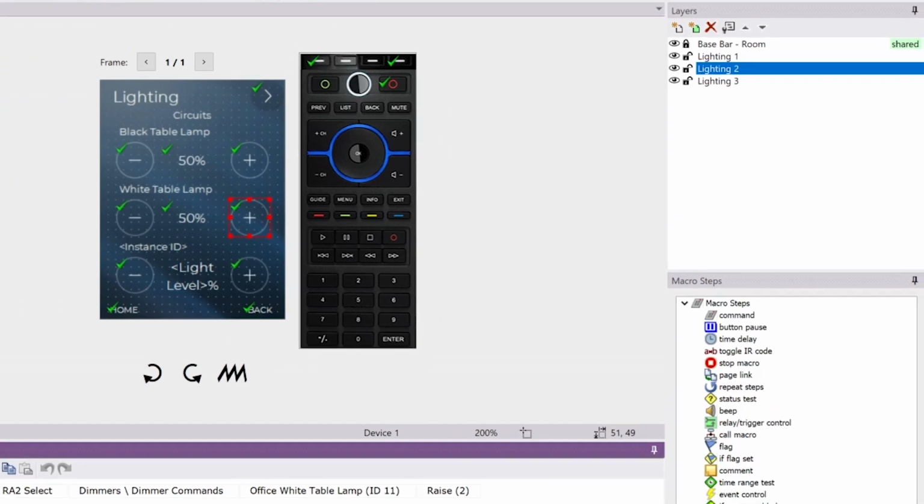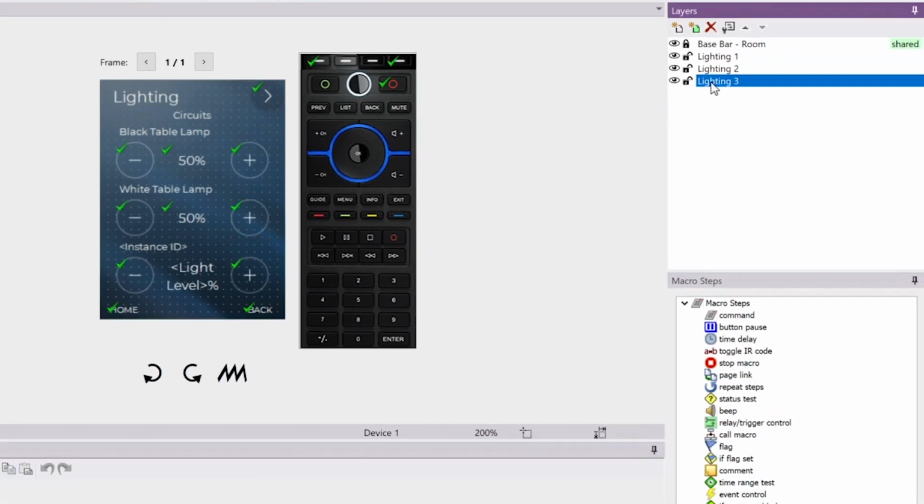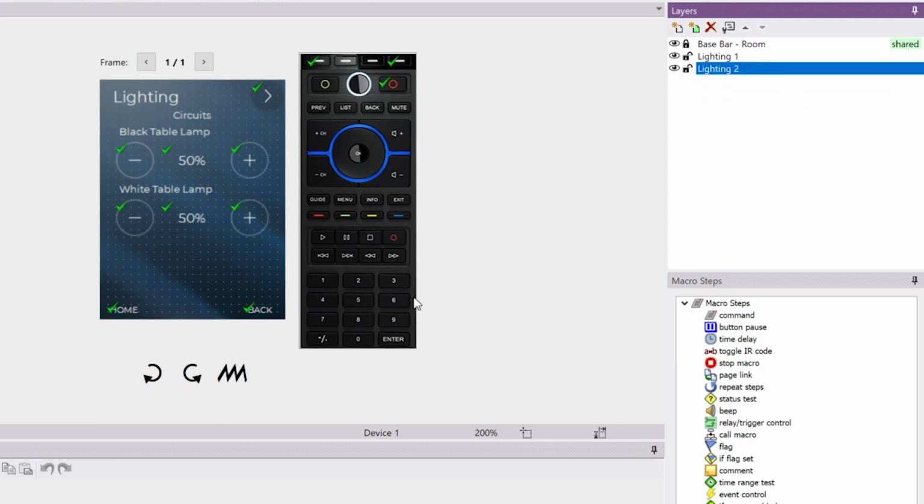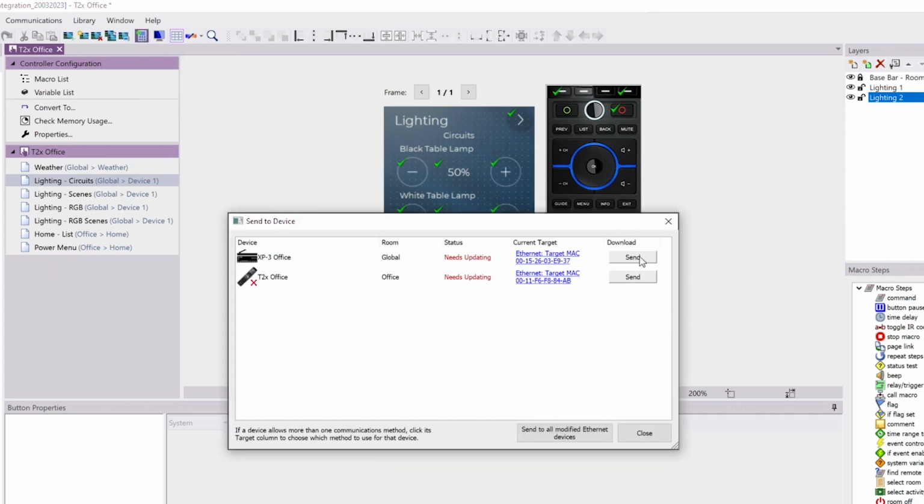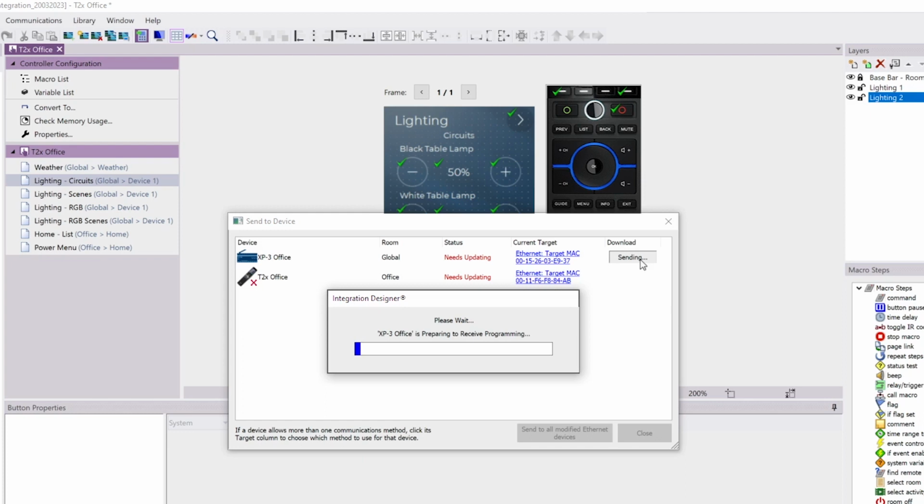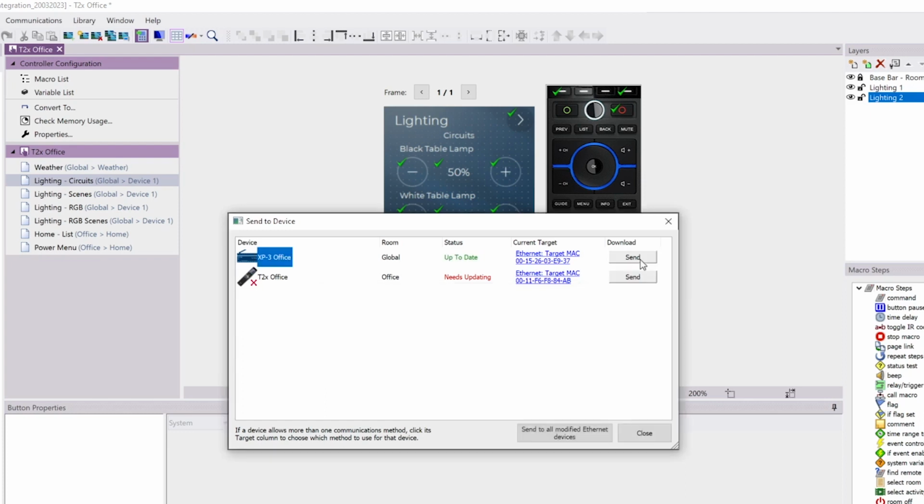And because I just have my two lamps to control in my office, I'm going to delete the lighting layer number 3 here. Nice. Next, I click on the Send System icon here to upload the program to my RTI XP3 and my T2X. Good.